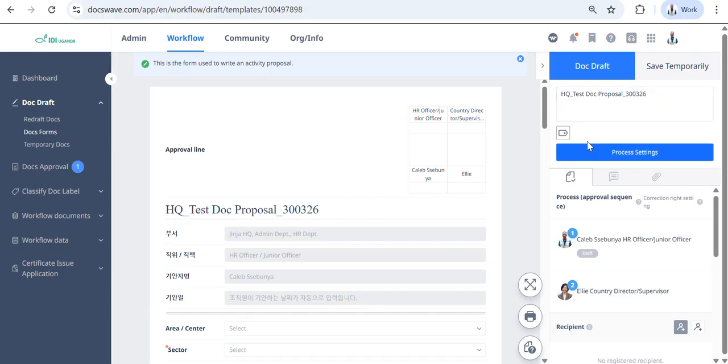The title here needs to match the title here. That is part number one. The second part of all documents we deal with on Docswave is the approval line. The approval line shows the list of officers through whom this drafted document will go before it finally gets to the director for approval. This is where we add it.